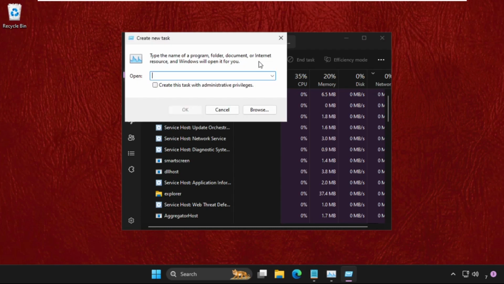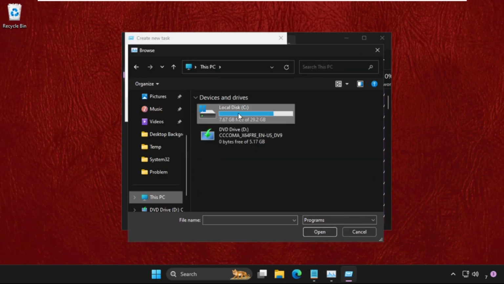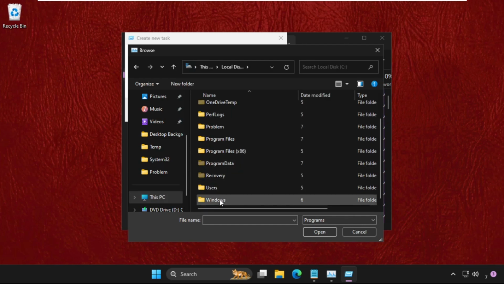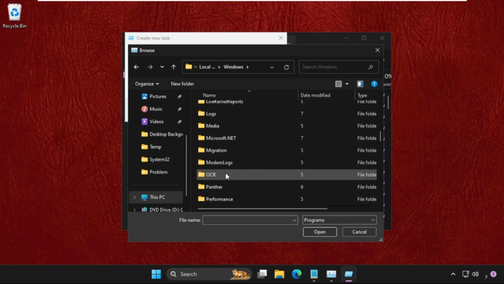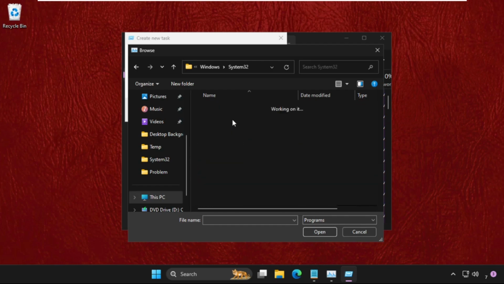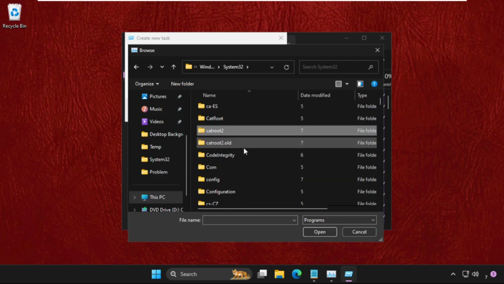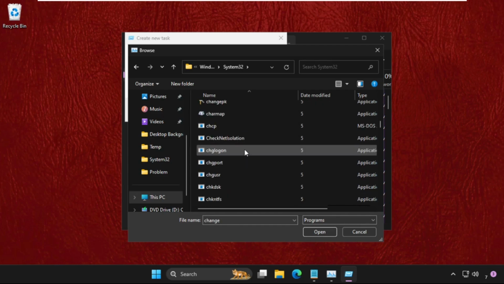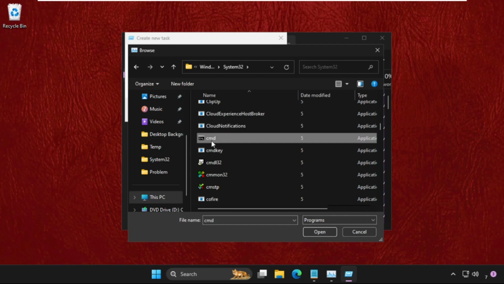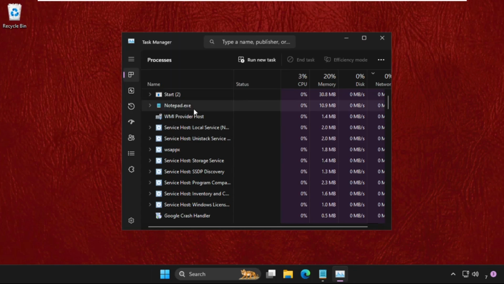then click on run new task, select browse button, go to this PC, open C drive, then open Windows folder. In the Windows folder, we need to open system32 folder. Here it is. Double click on it to open it. Then find out cmd.exe file. Keep scrolling down until we found. So here it is. Select it and click on open. Now check this box. Create this task with administrative privileges and click on OK.